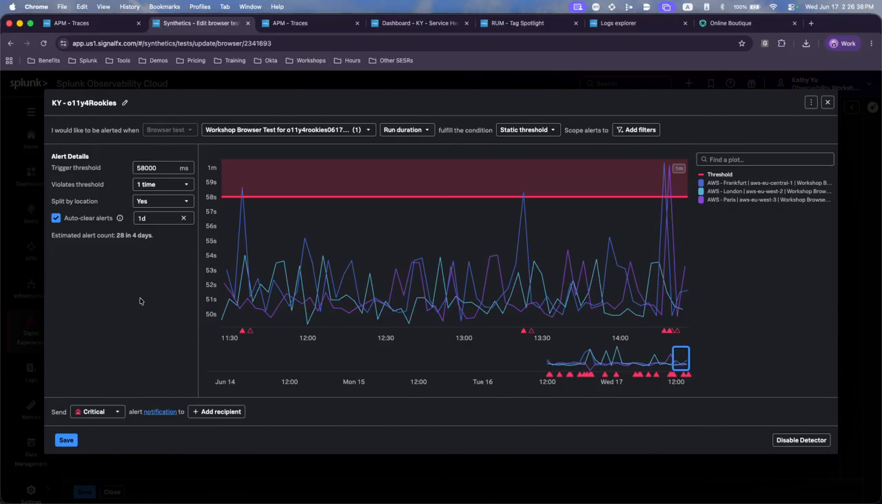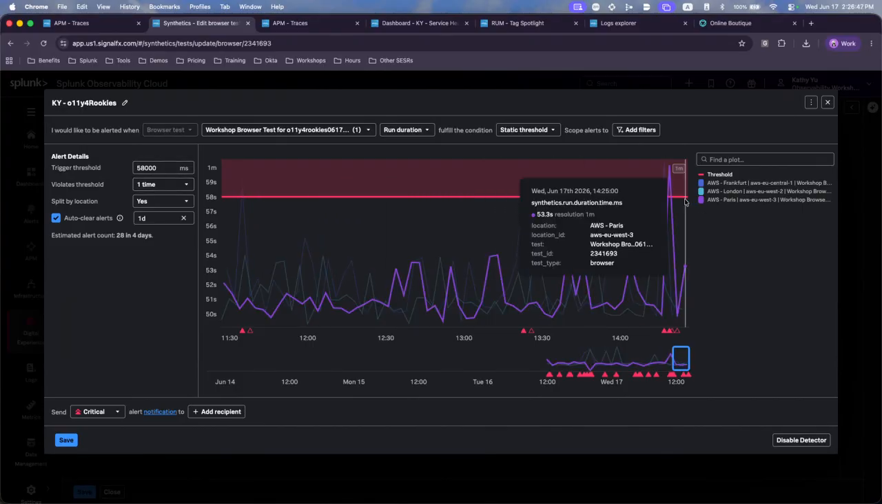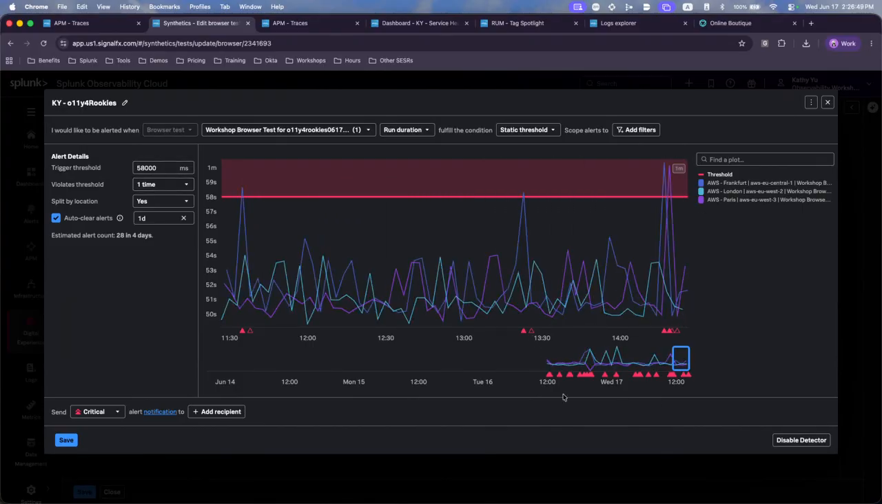For my detector, I wasn't able to get the triangles indicating it passed the trigger threshold, so I adjusted it so that it can be underneath those spikes. And you may have to do it as well if you want to see the triangles that indicate you have passed the trigger threshold.